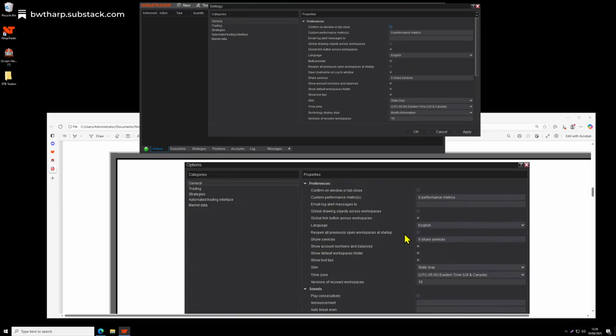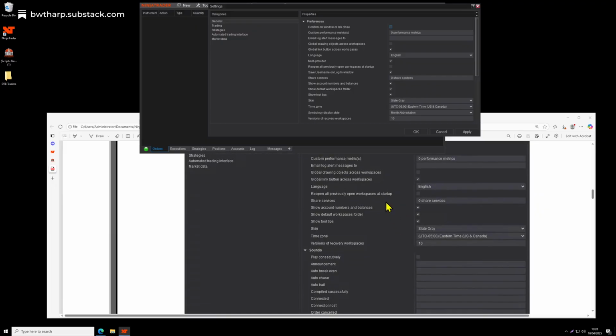English, that's checked. We come down here. Multi-provider is not in this because this was taken from an older version. We don't want to reopen the documents, and I need to pause for a moment.